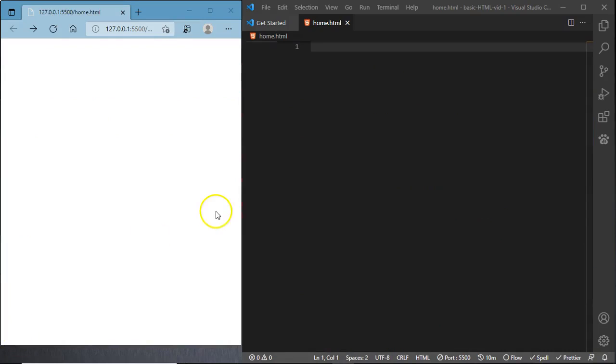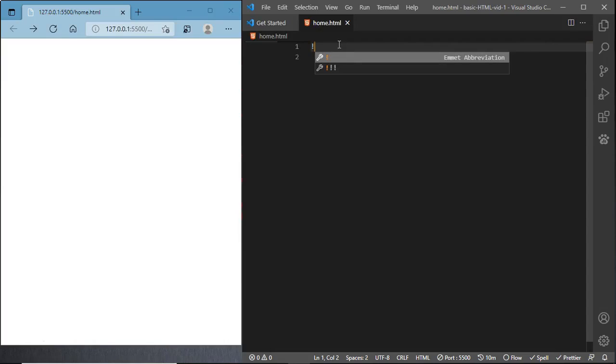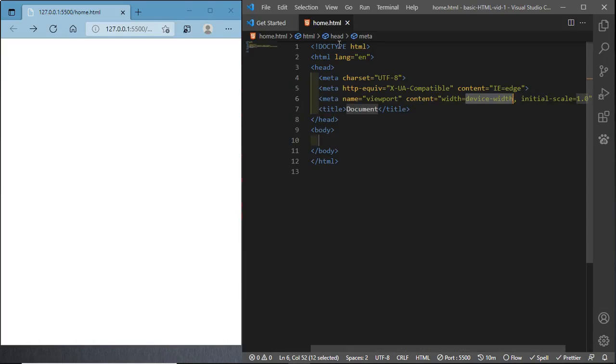Alright, here we go. We're going to start with a blank HTML page. We're going to save it as home.html. So what we're going to do is speed up time here a little bit. We're going to do a shift, exclamation point, and hit enter. VS Code gives us a base template to work with here. Makes it a little bit easier for you. So we're going to put the title. It's going to be basic HTML page.